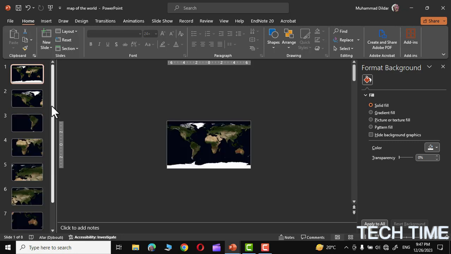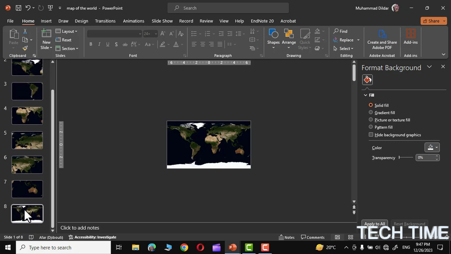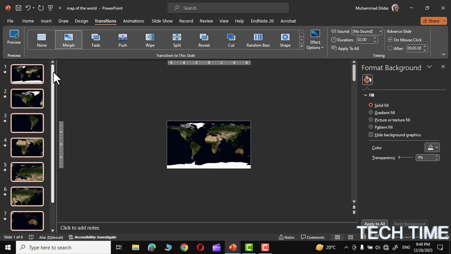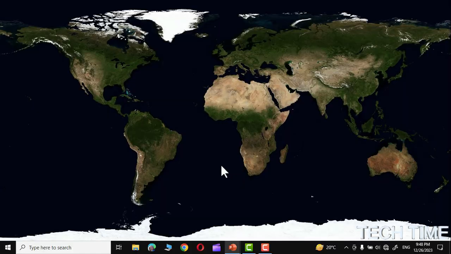Finally, we will apply a transition to these slides. First, let me select all these slides by clicking on the first one and then holding the shift key and clicking on the final one, that is slide 8, and all the slides have been selected. Now go to transitions and click on morph transition. Let's see the final show. How does it look? Let me click on slideshow and there we are.